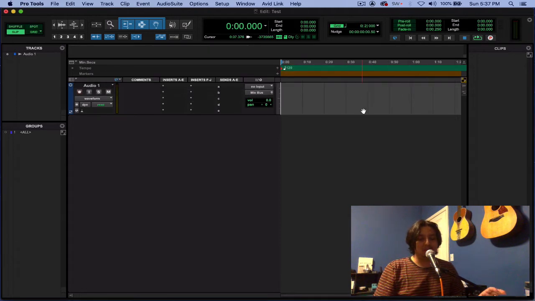Now, the second way to do all this is using key commands. So I'm going to do an entire session setup using only key commands. And you'll see those commands pop up on the screen, and these will be super useful, super good for getting you working in your session in the most efficient way possible.